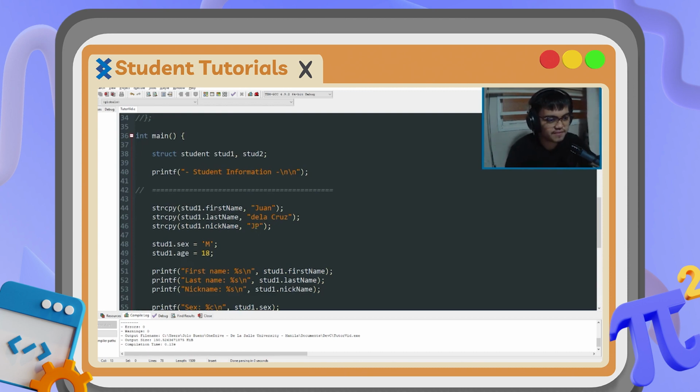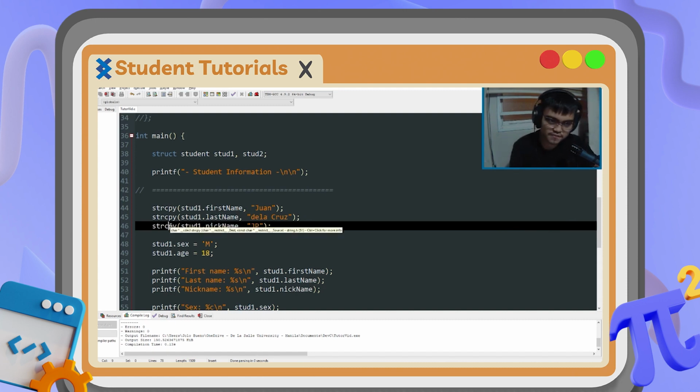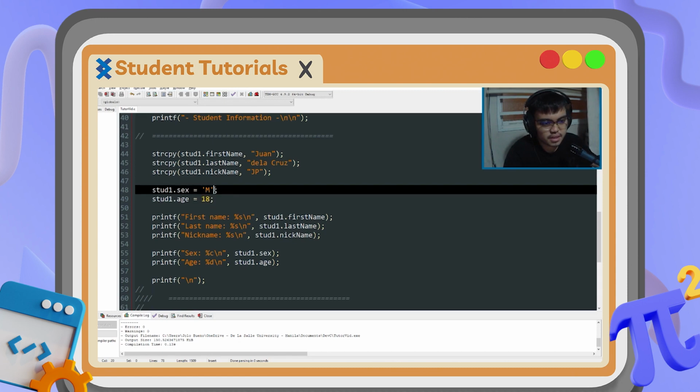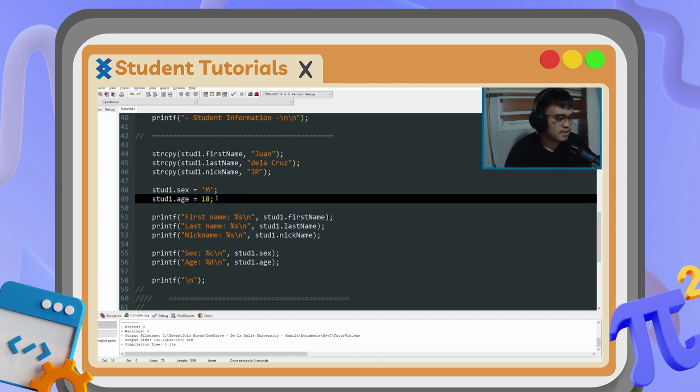So now that we have that, we can do the same for last name, De La Cruz for the last name, and then JP for nickname. We're using the function strcpy because we're dealing with strings. For sex and age, similarly, we can just assign a value to their member.